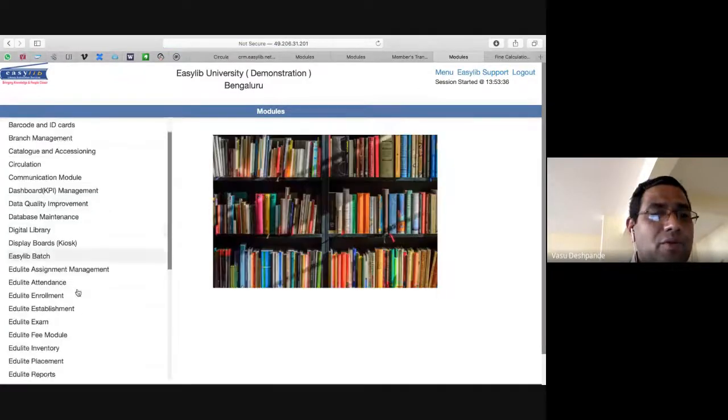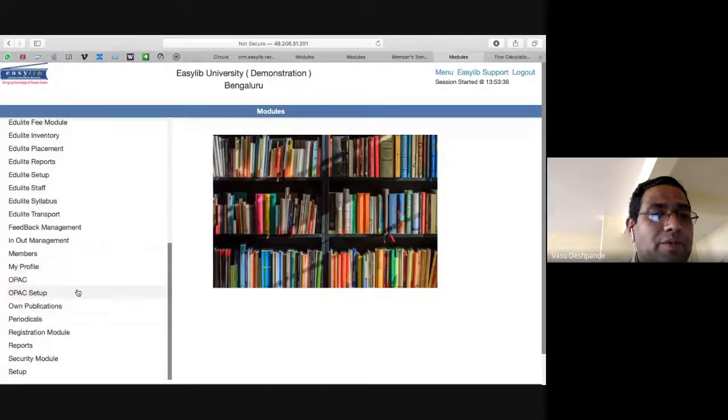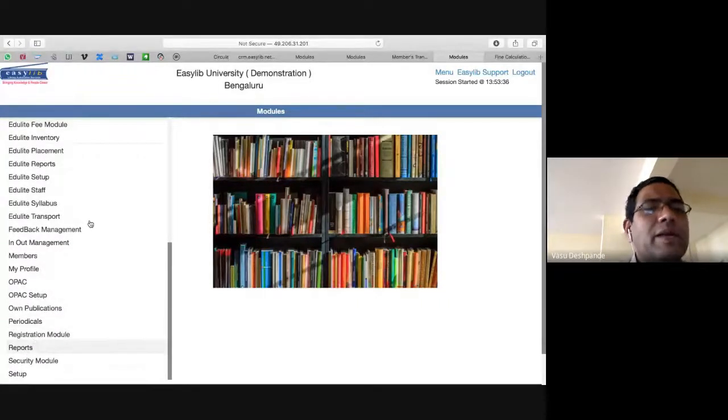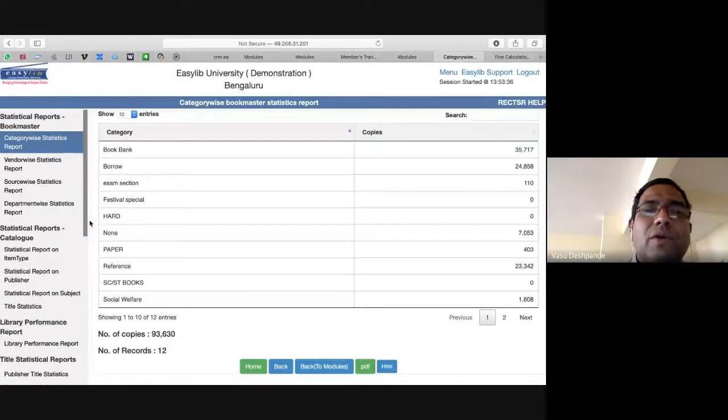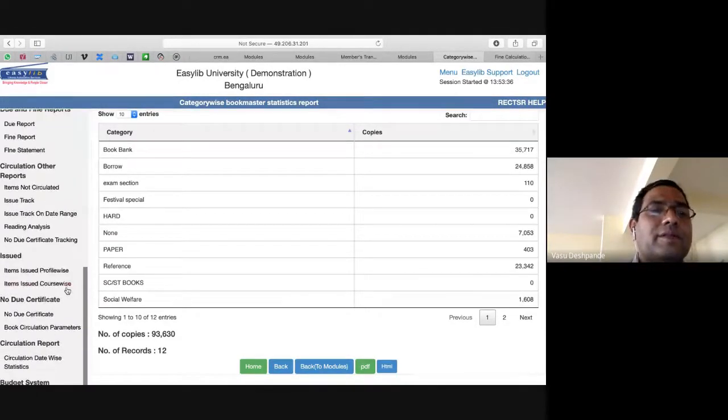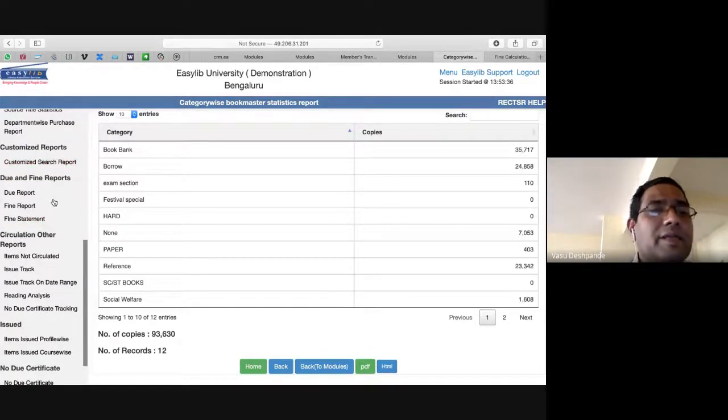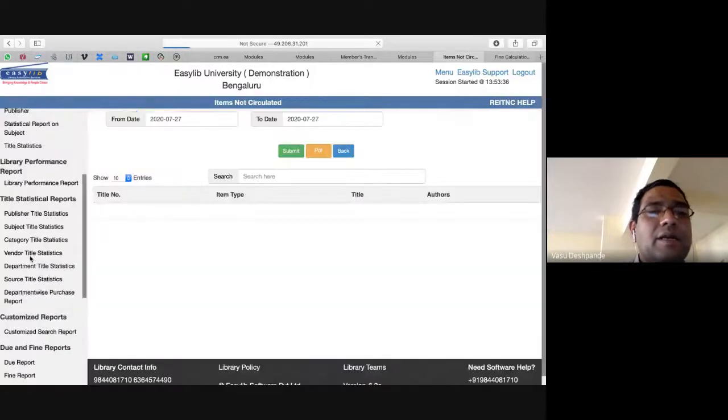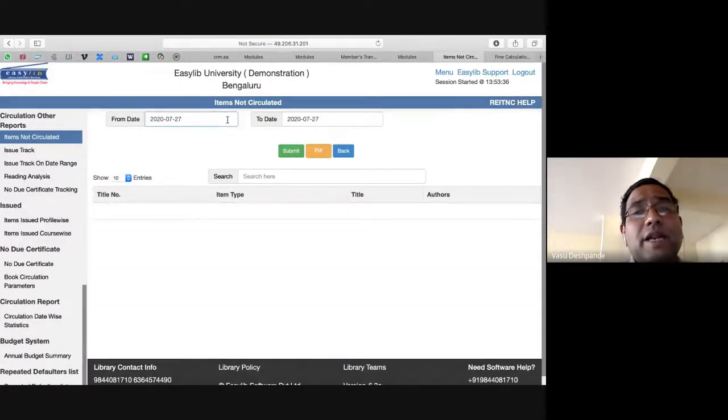There are a few more reports that are in the reports section. If you are simply interested in the reports, say for one of your staff, you don't want to give him access to the real circulation, but you want him to be able to access the reports. So most of the reports are available there as well as here. There may be some extra reports here. So, items not circulated. I can say, okay, in this date range, since the library opened, show me the books which are never borrowed. Okay, I can see that over here.